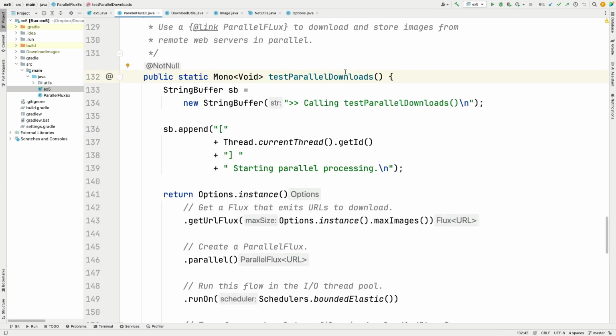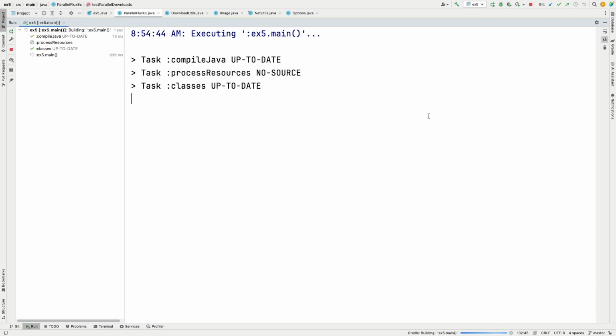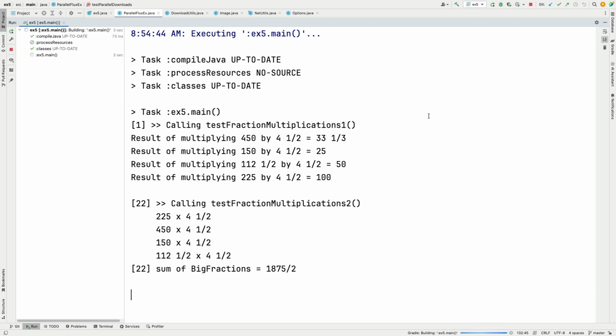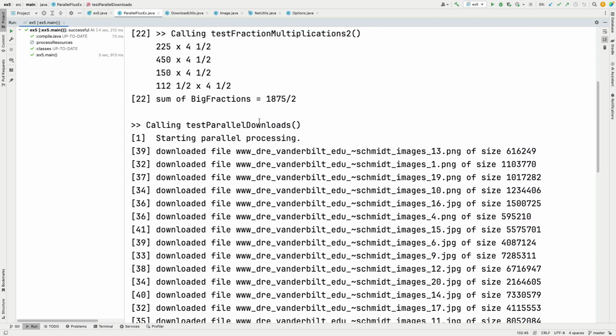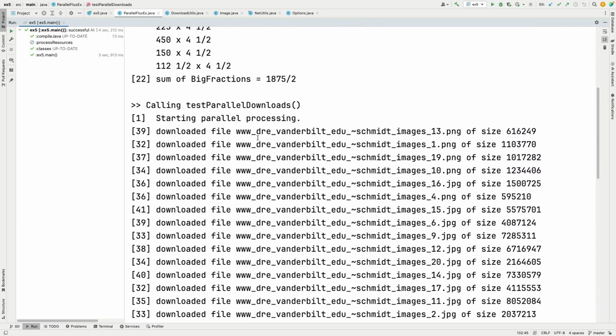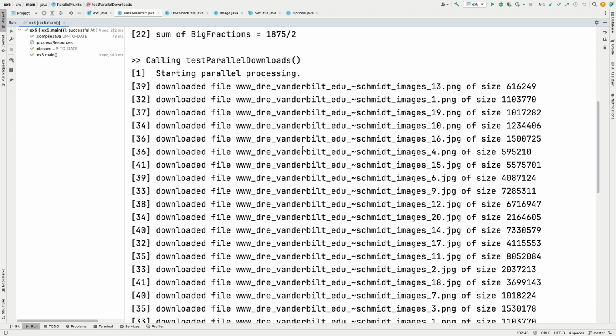Let's now see what happens when we run the test for test parallel downloads. We'll rerun it. It shouldn't take as long this time because we've already compiled it. And here's what happens for test parallel downloads. You can see it's downloading each of these images from my website, and then it encodes them into a local file that is named based on the URL. We had to do some fancy footwork so the file names would be correct. It also tells you the size of each of the files that's been downloaded.